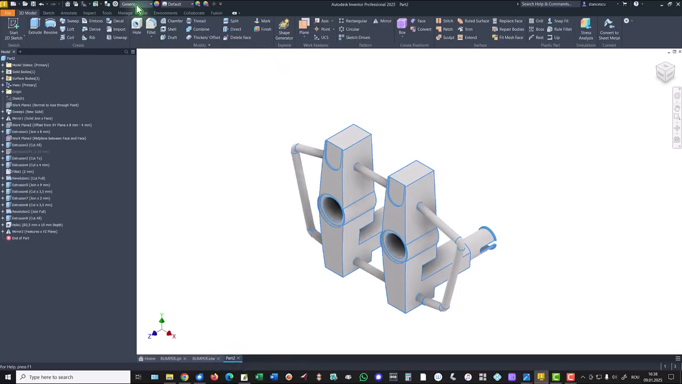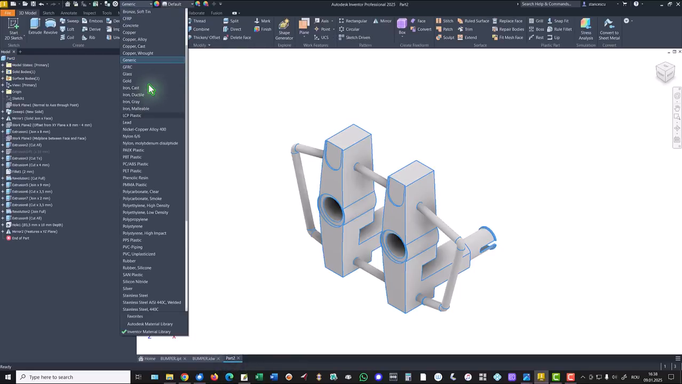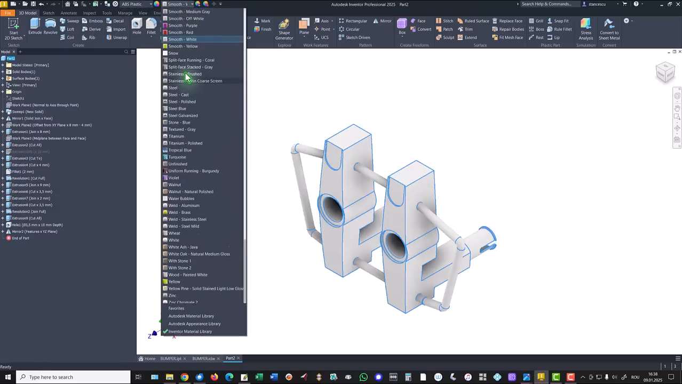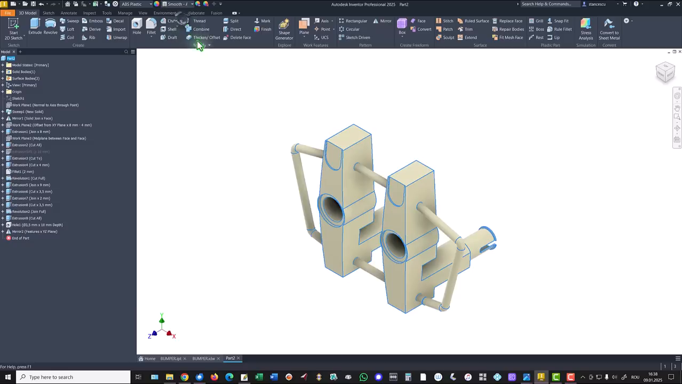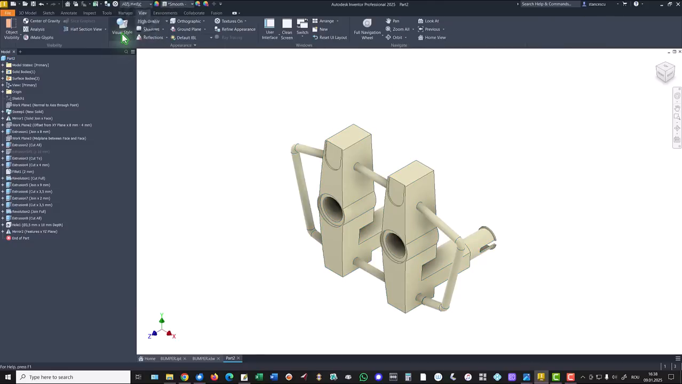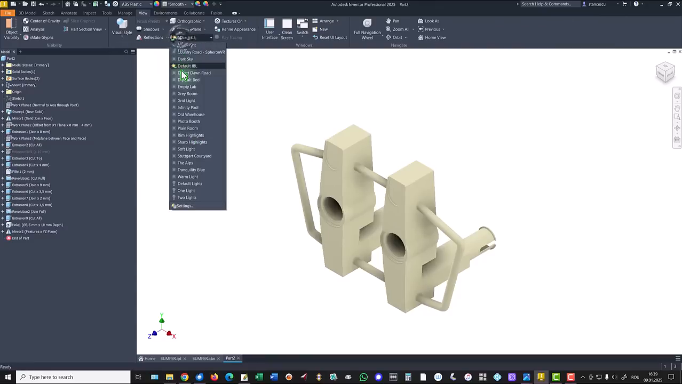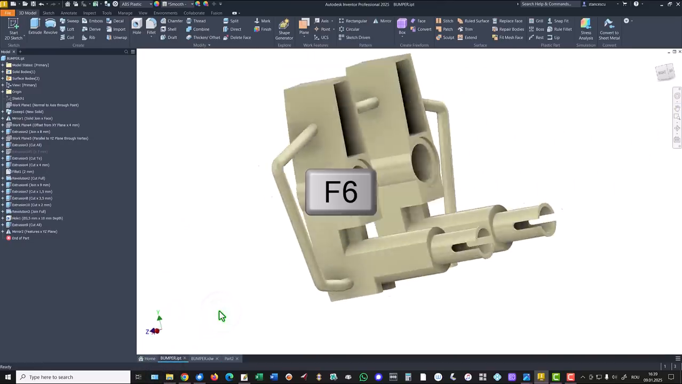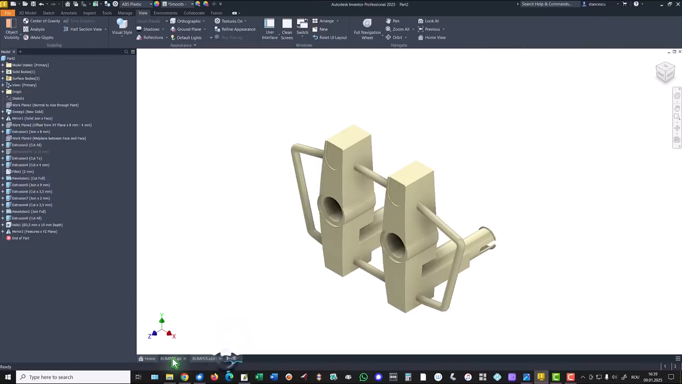The material is ABS plastic, and the aspect is smooth ash. We eliminate edges and we use default lights. Now we can compare them, and you see that there is no difference.